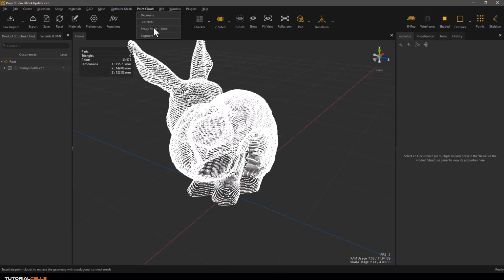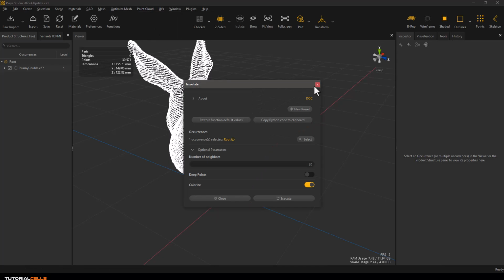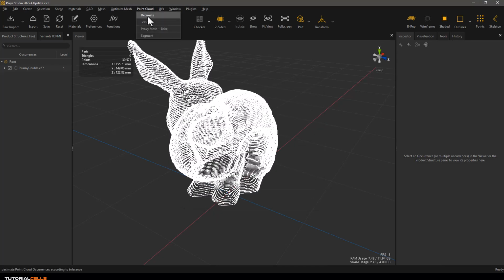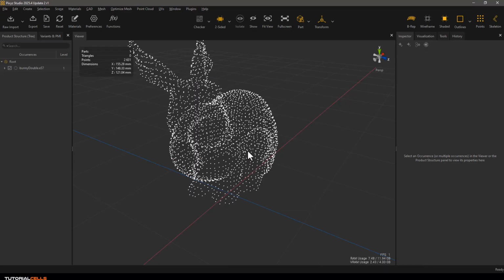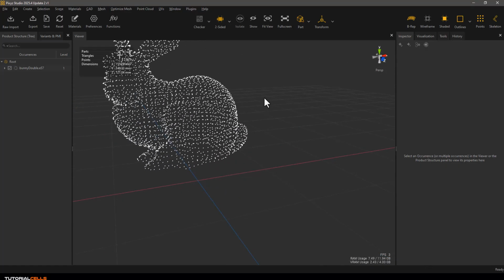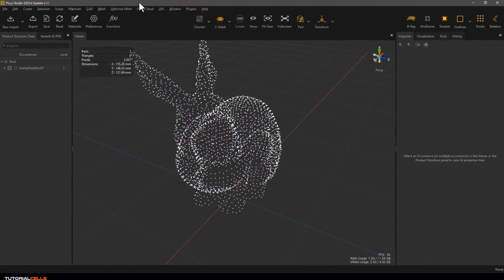Or, sorry, or before tessellate decimate, or a higher number. Make sure you don't go higher than that. The lower number keeps more points, but decimates less. Nice. And then tessellation.